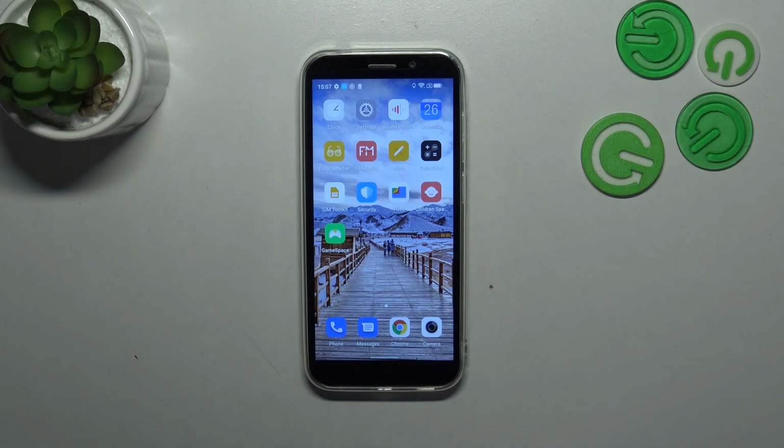Hi everyone, in front of me I've got DOOGEE X97 Pro and let me share with you how to change keyboard language on this device.